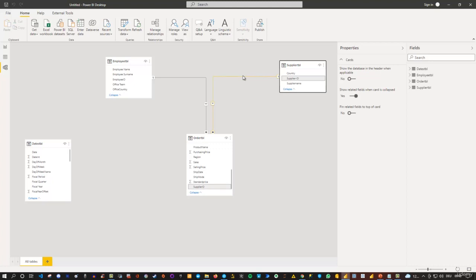Please note that in the suppliers table, supplier-ID is the name of the column, and in the orders table, it's only supplierID, written together. But still, Power BI was smart enough to figure out there is probably a relationship between those two columns and between those two tables. Of course, if it were wrong, simply right-click here and say delete. But this is correct, so that's fine.